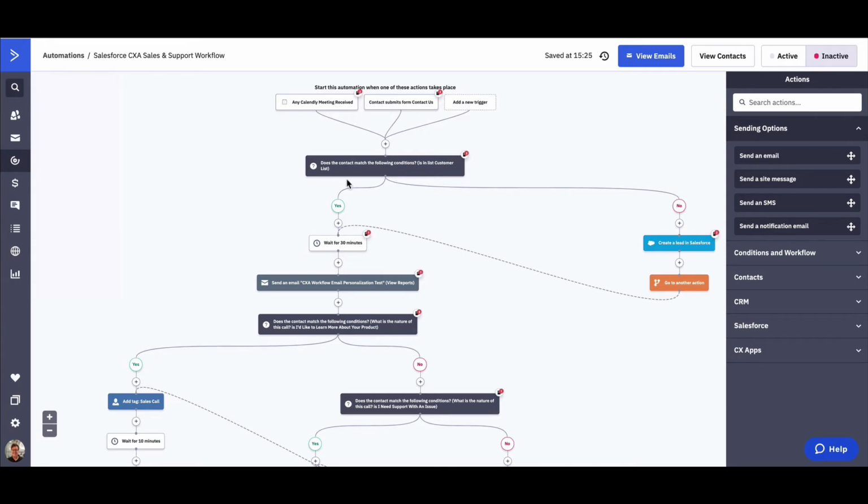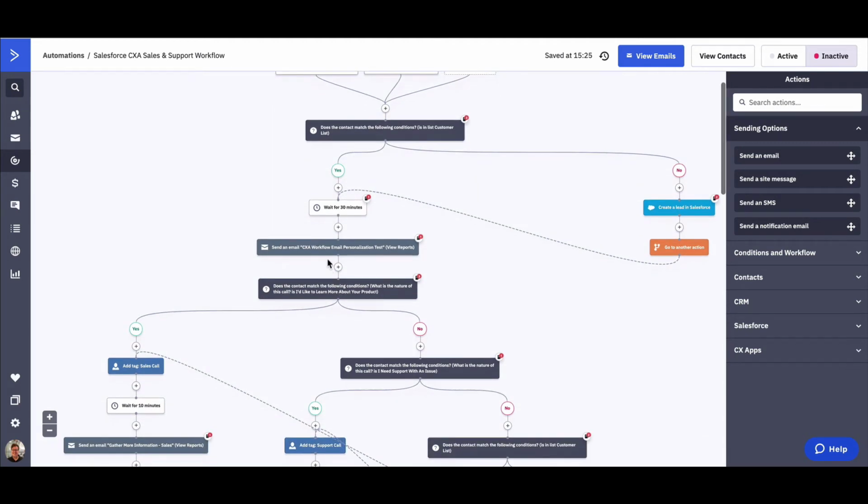We then immediately check to see if the contact is a current customer or not. Here we do so by checking to see if they are on our customer list. If they are not, we'll consider them a lead and create a lead in Salesforce. Both groups will then meet at the 30-minute wait step, after which we will send them an email that sets expectations for the process moving forward.